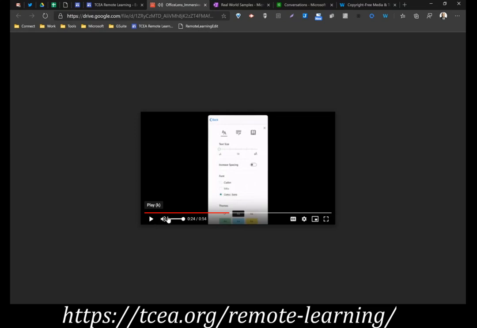Isn't that amazing? So you have access to all of those Immersive Reader tools right there in the app on your mobile device, on your smartphone or your tablet. And this is through Office Lens. So you just get this free app loaded on your device, and you're set to go.